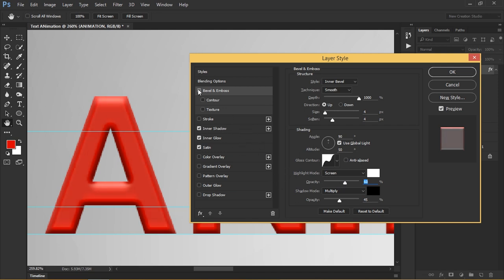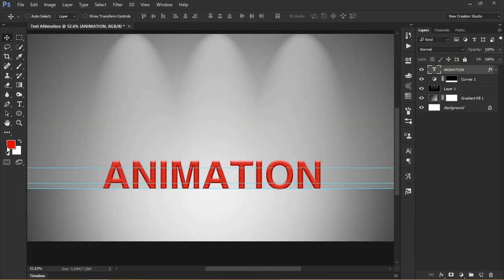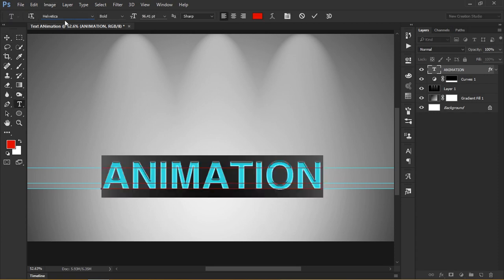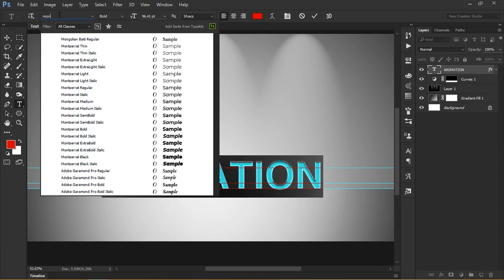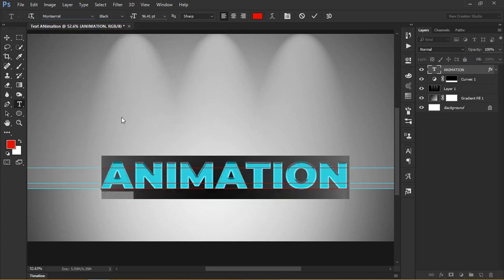And when you are satisfied, click OK to confirm your style. Now our text is looking much better. Now here I'm not liking that font, so I'm gonna change it to Montserrat. If you have that same font, then go ahead, and if you don't have it, then you can download it from the internet. It's free of cost.